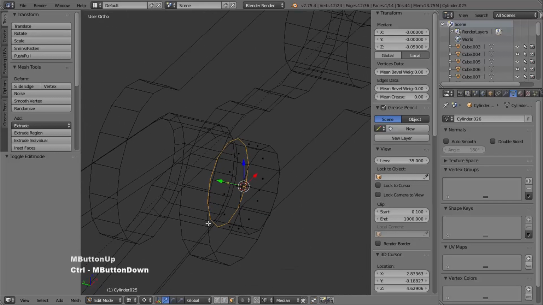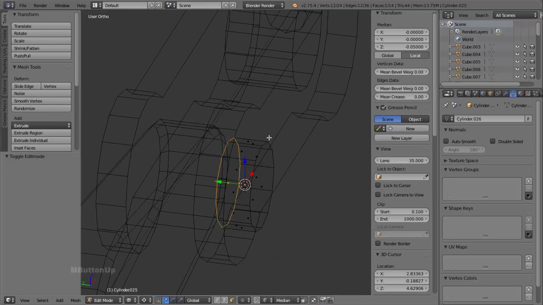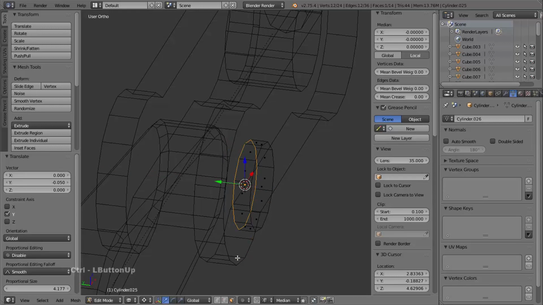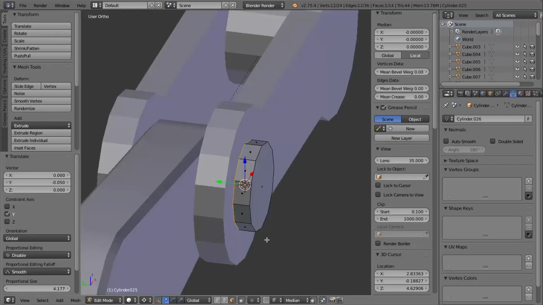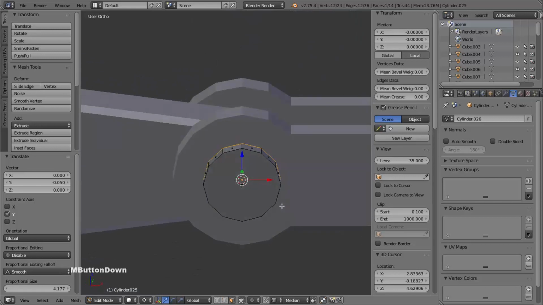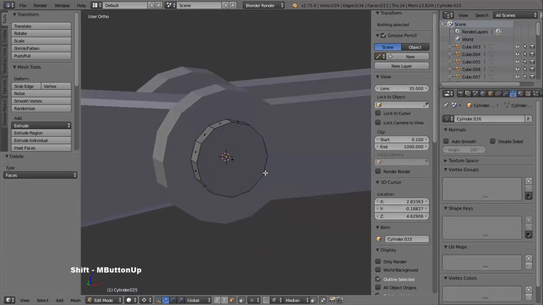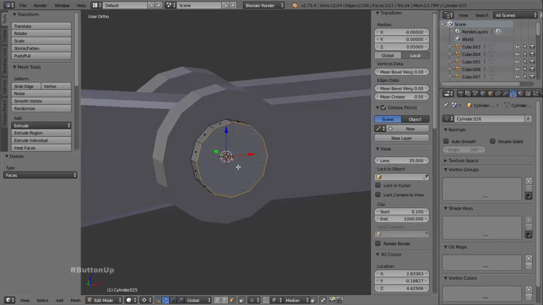So with that selected, I'm going to snap this face to the front of this armature object. So I'm going to press G, Y, and then hold Control and snap it to one of the vertices here. And now I don't need that face anymore, so I'm going to press X and delete it. The next thing I'm going to do is select the face at the opposite end of the cylinder and then poke that into triangles with Alt and P.